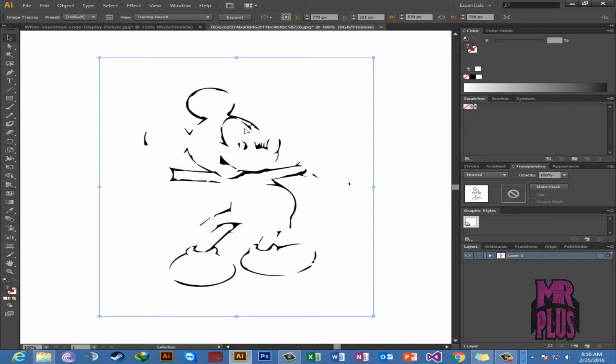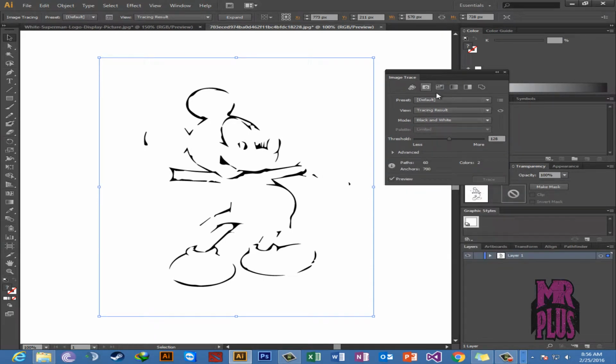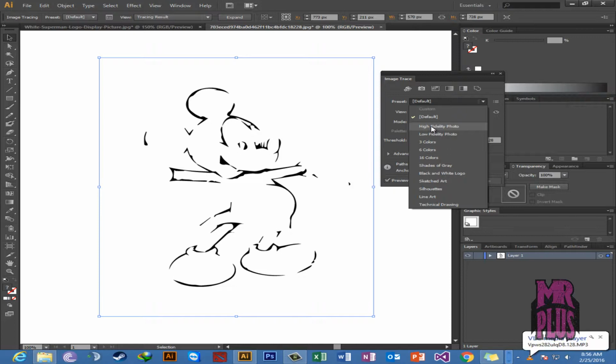What you can do is refine your traced result, and you can do so by going here in the image trace panel, and in this panel you can work with the predefined presets that are built into Adobe Illustrator. Let's suppose this option right here is High Fidelity Photo, which is telling you that it will try to use as much color as it can to produce a high quality image like the source image.